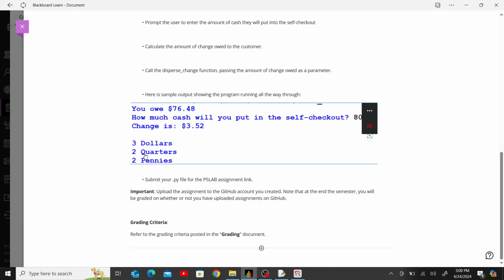All right, and down here we have the output from the disperse change function, and it tells us how many of each coin is needed. So this is $3.50, $3.52.